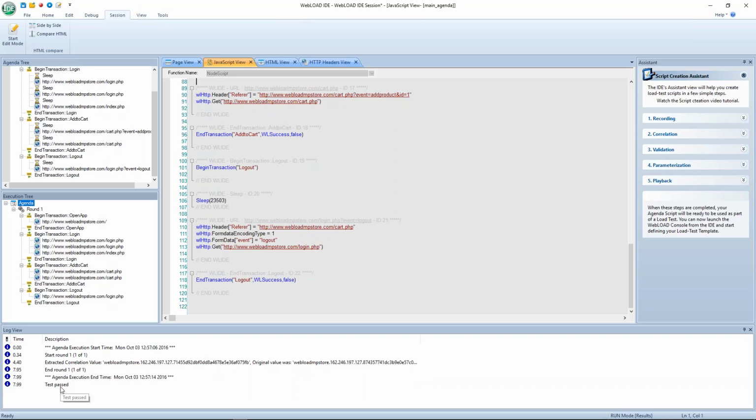And the test passed. So my script now is ready to pass over to the console and use as part of my load test or load session that I set up in the console when I create that template. So I now have recorded a script. It's that simple to do. And so I'm going to close this session, and you now know how to record a script.